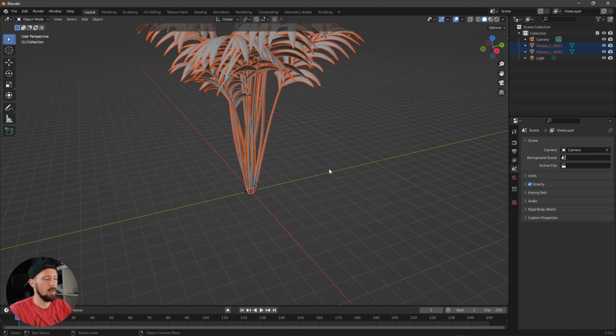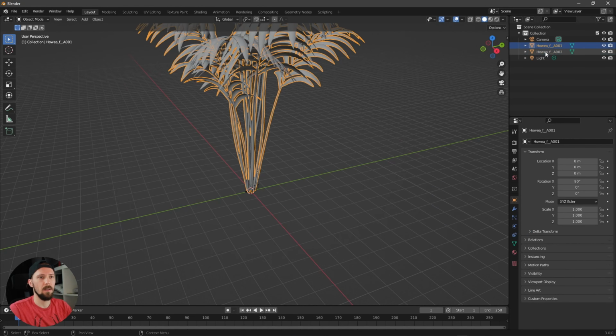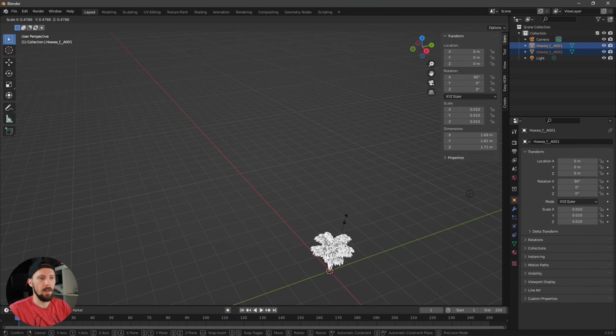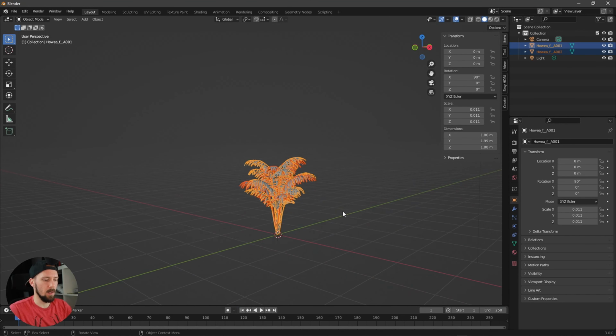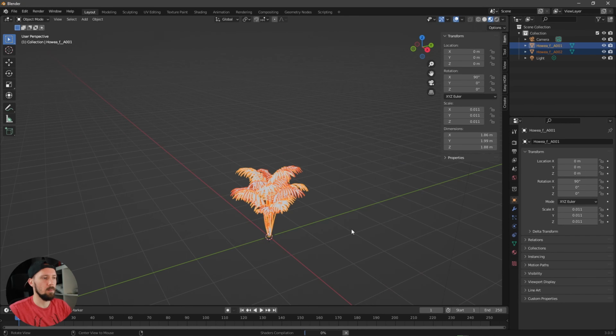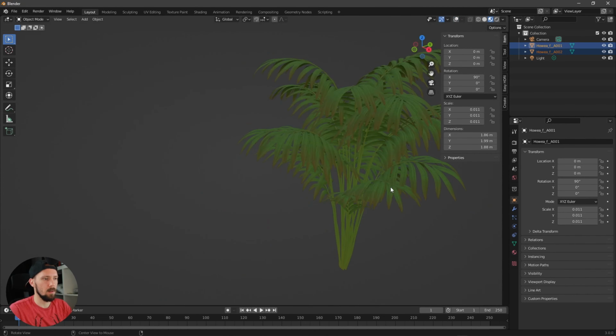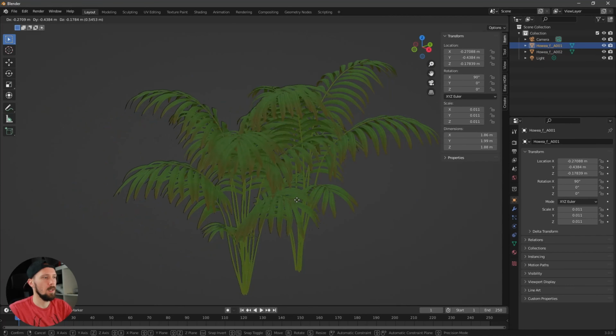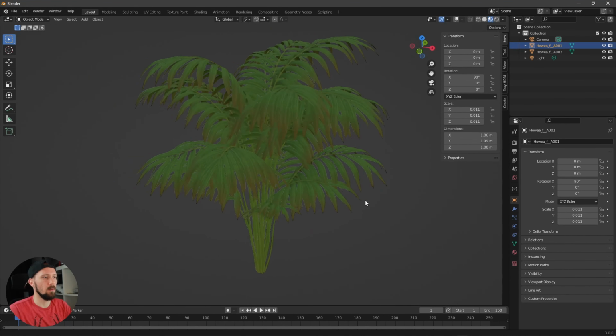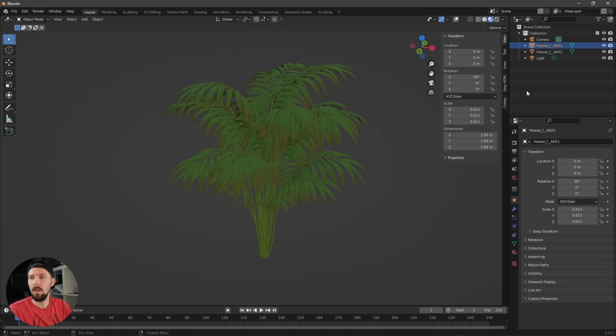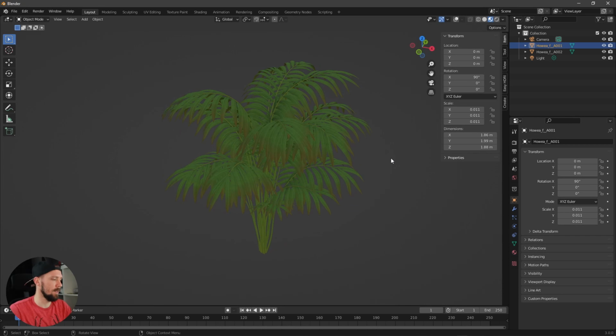I think we have to scale these two things down a little bit. I think we will go with something like 2 meters, something around. And let's see, material preview. It should have everything on it, so it's completely ready to use. And we have two different palm leaves, or something like this.